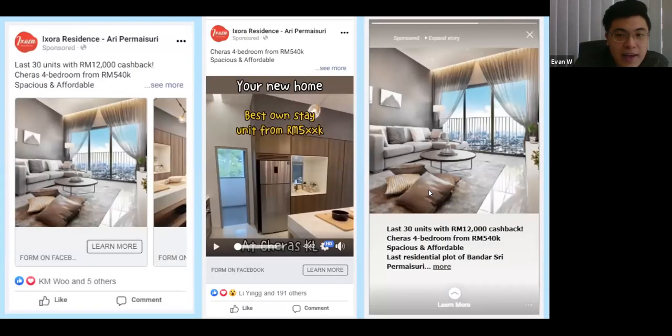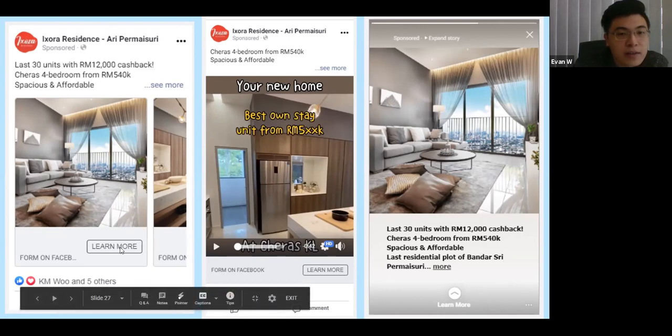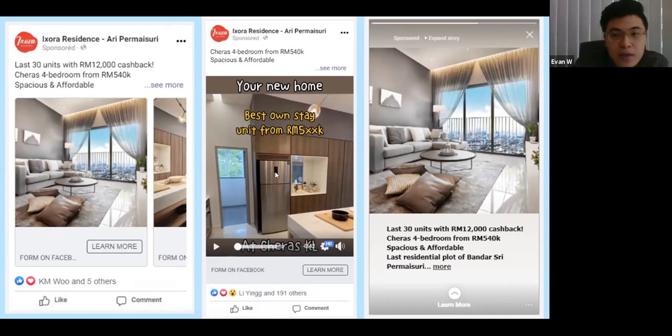So these are some of the ads that we are running on Facebook. You can see this one is actually like a Facebook post, right? You will see this sponsored post on your Facebook. When they click on learn more, they'll fill up the lead form. This one is the video-based ad. So we do a video, we talk about the project, it's like a walkthrough. This video can be shown on Instagram or Facebook as well. Then the third one is like an Instagram story. Actually, there are more than this.